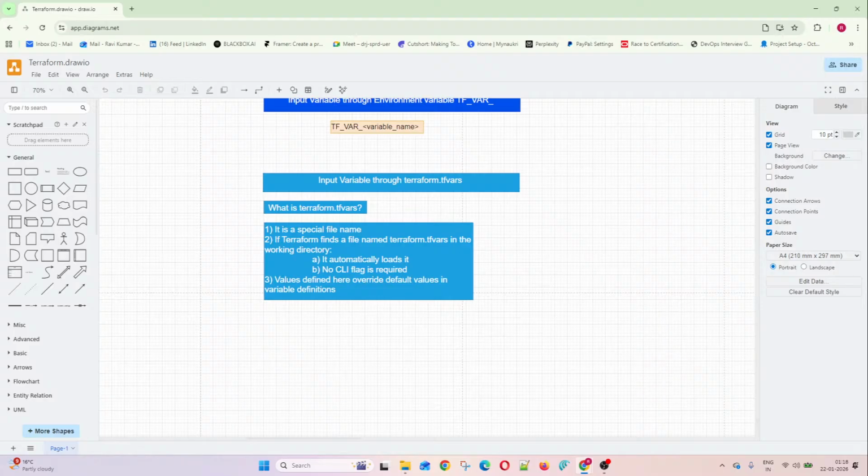So today we will have something on Terraform.tfvars. Previously we already saw the basic thing, how Terraform.tfvars works. If you are not aware of this, watch my previous video. Now come to this topic, the extended one of Terraform.tfvars.